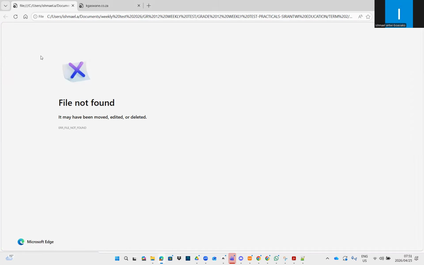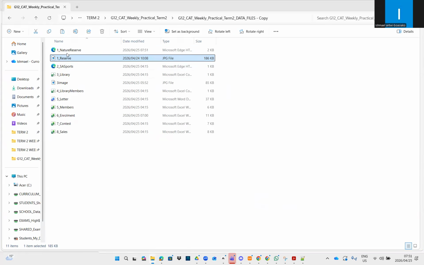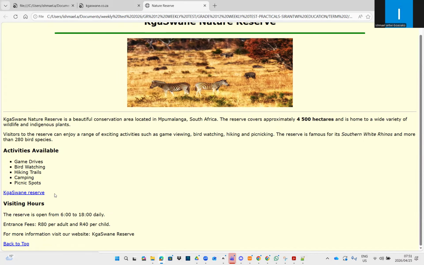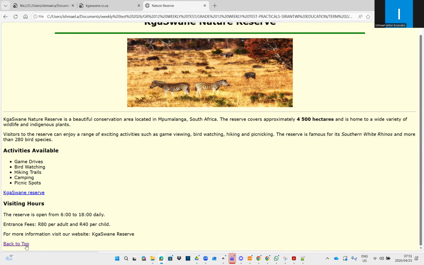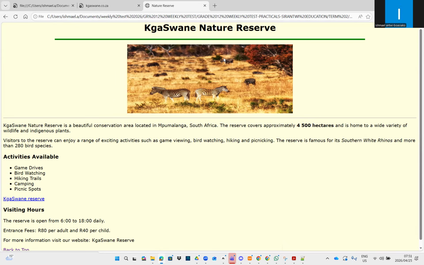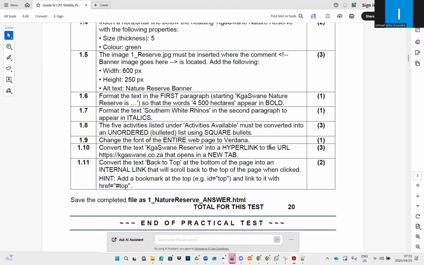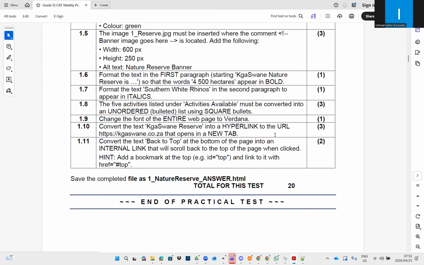So now if I go there, I'm going to see. Let me open this. Yeah, I'm going to see it here. This is back to top. So when I click on it, it takes me to the top of the page. Back to top will always take you to the top of the page. So that's how we create a bookmark and an internal link in our page. All right, that is all for the first activity. So you can do the corrections.